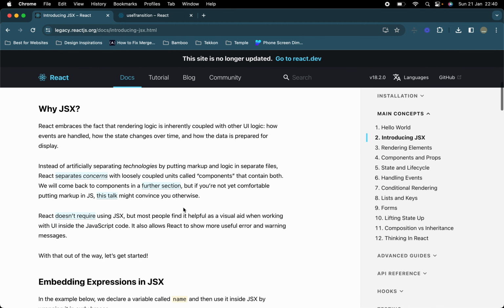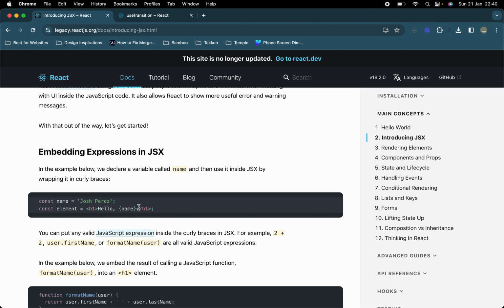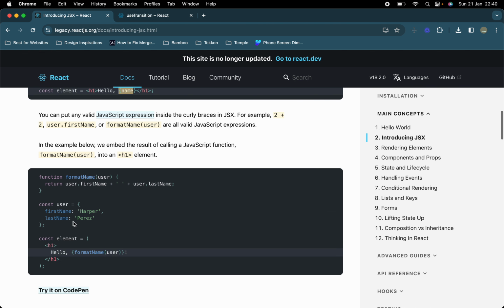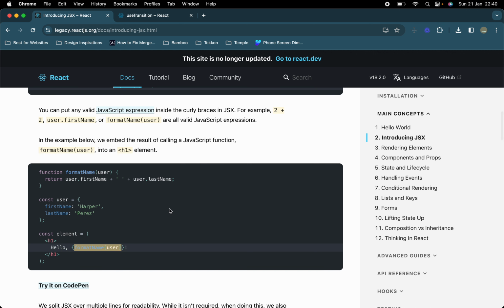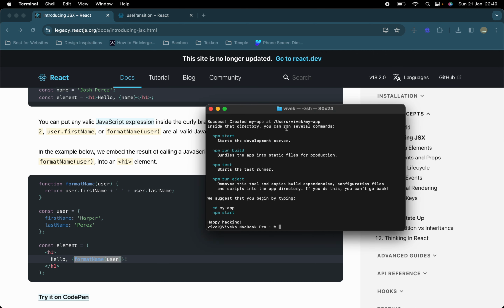So basically you have to understand that JSX is simple HTML, normal HTML, where you can give a variable name like this. You can just call a function with these curly braces. Curly braces just give an option to give your variable name or call your function from here directly. So all these things you can do with the JSX element. Okay, let me show you from the VS Code.